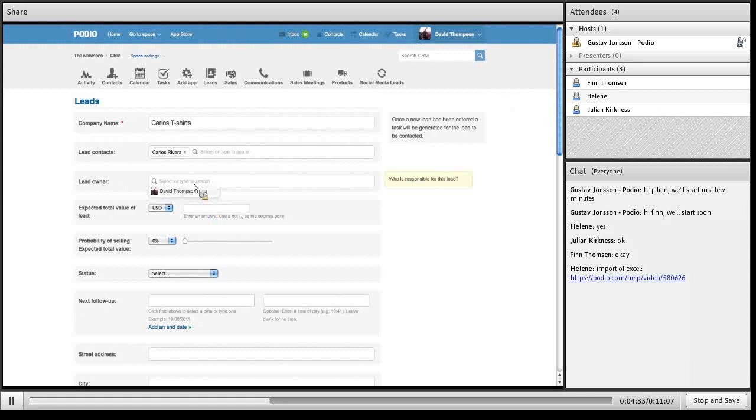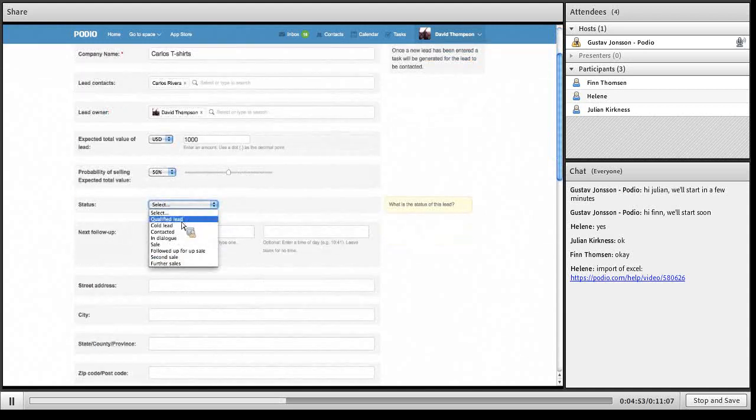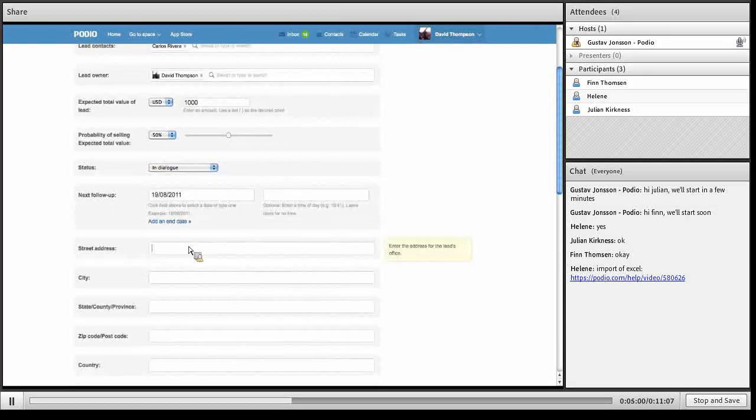Lead owner, that's David. The expected total value of the lead. So what do I think that I could get out of this Carlos guy, or what can I sell to him? Probability of selling, I say around 50%. Status, he is in dialogue. The next follow-up is tomorrow. Street address, La Rambla, Barcelona.